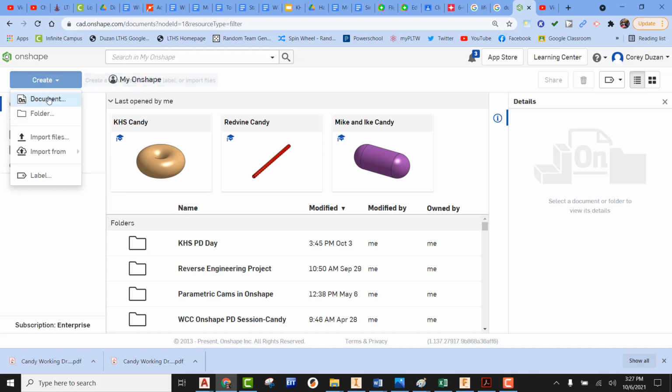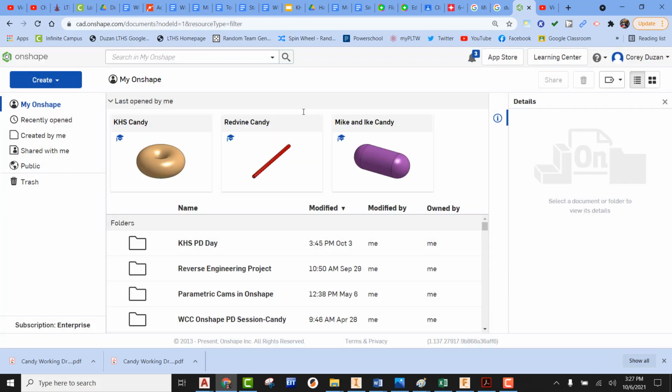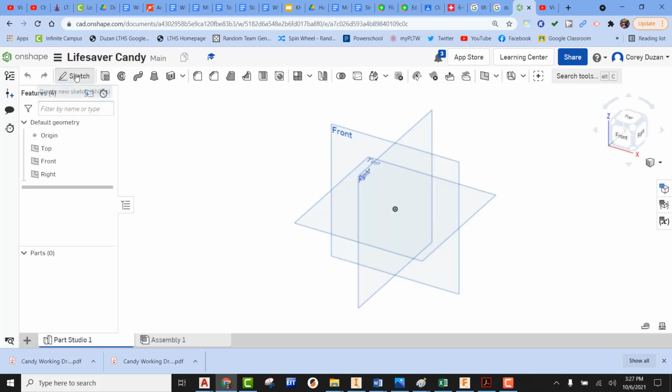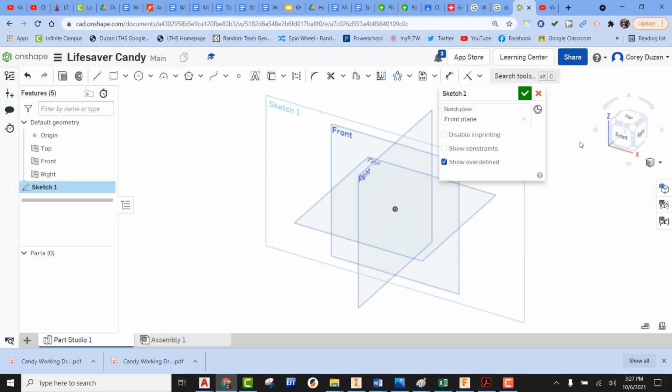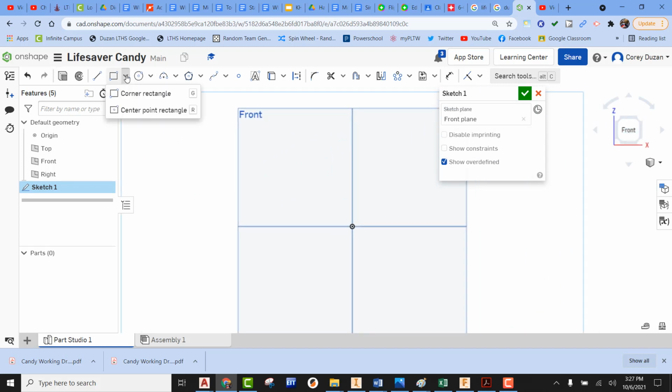So let's go ahead and start a brand new document in Onshape, and let's just call that one Lifesaver Candy. Once this comes up, we're going to create a sketch. We're going to pick a plane to work on and then just simply look at that plane. For this one, we're going to start with something called center point rectangle.